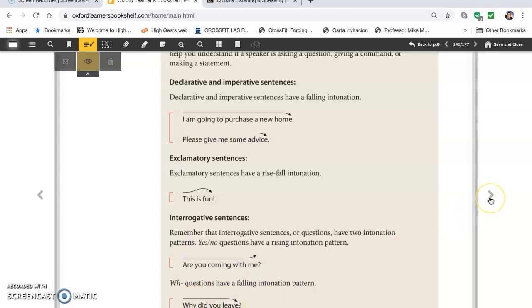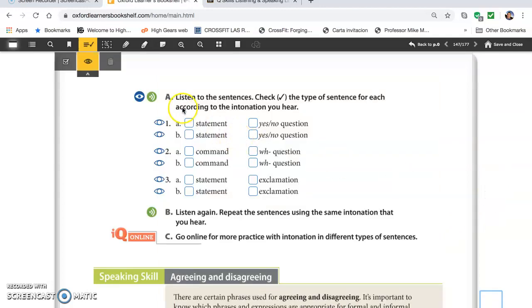What I want you to do is to find the recording for Unit 7. I would like you to listen to the sentences and check the type of sentence for each according to the intonation you hear. I'd like you to pause the video, do the exercise, and then we will look at the answers. Okay, let's look at the answers.